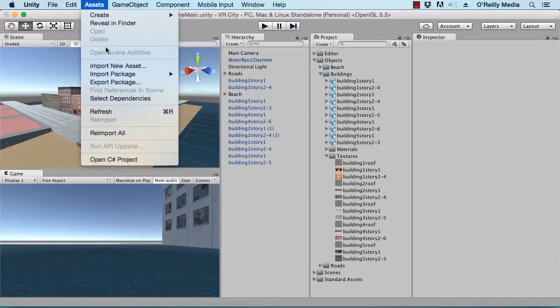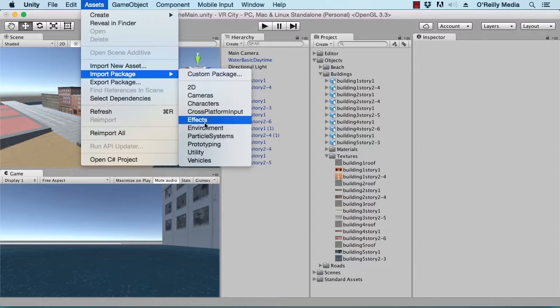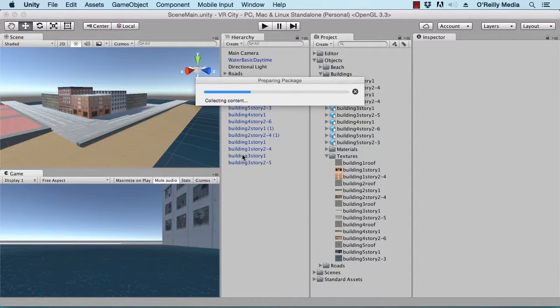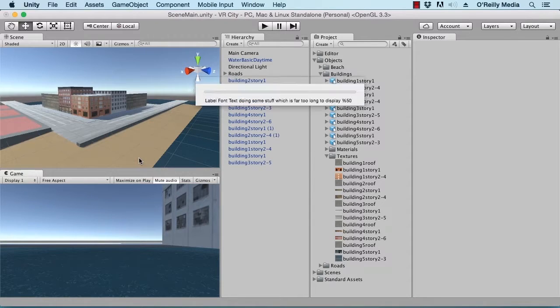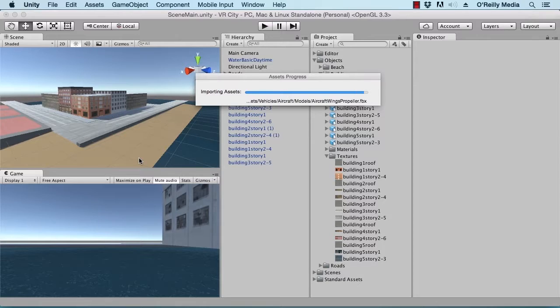So come up to assets, come down to import package, and there you'll find vehicles, and go ahead and import vehicles. There is an aircraft in here as well. You can import the aircraft. We're not going to use it, but maybe you want to play around with it. Once this package has finished importing, we'll just instantiate a car quickly in the scene and drive it around.